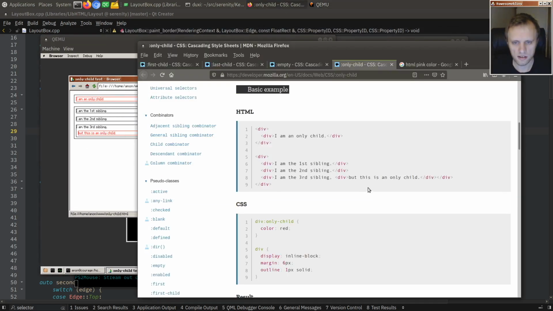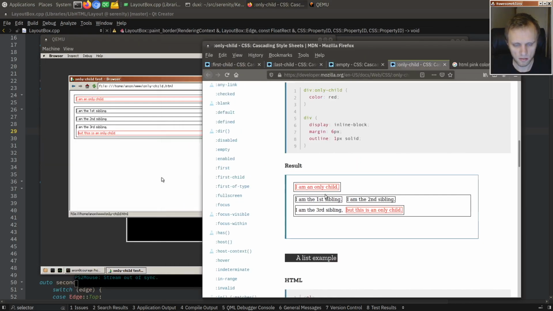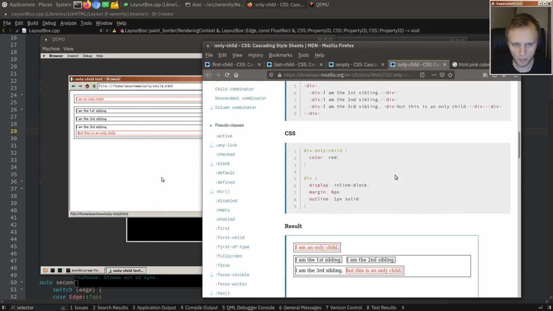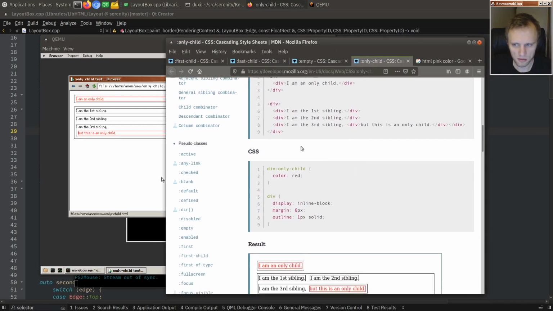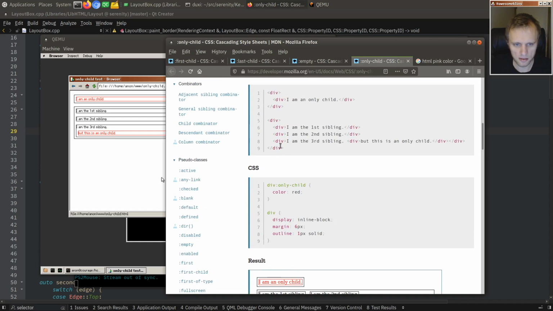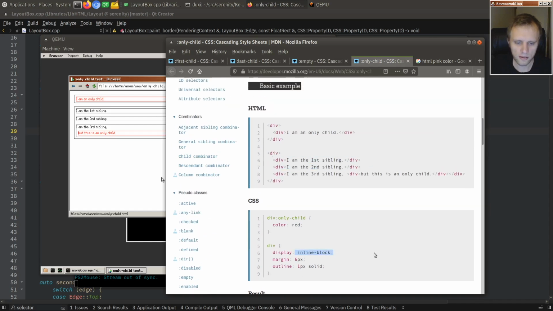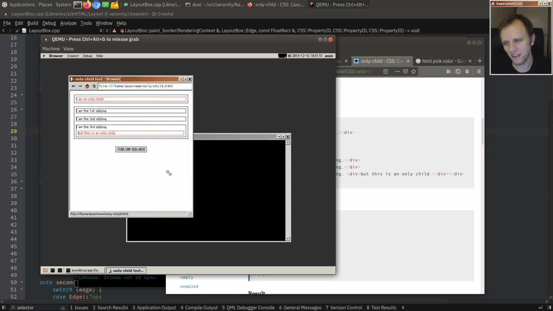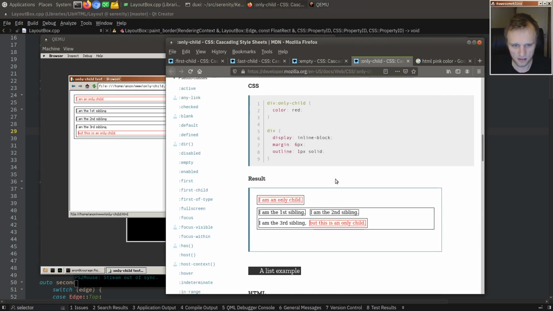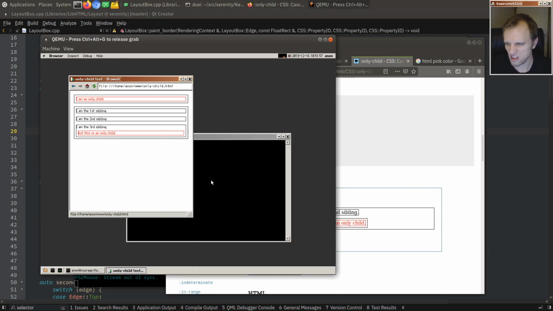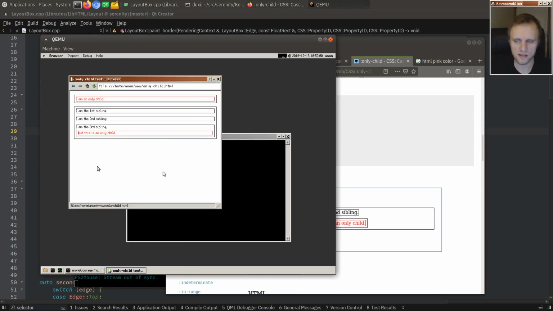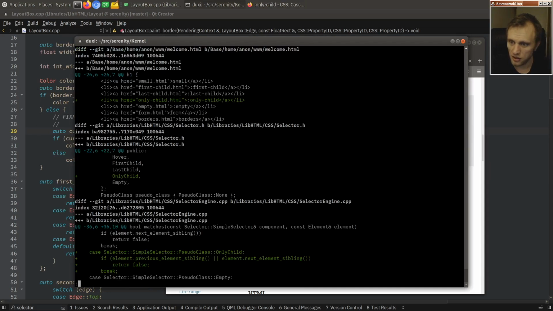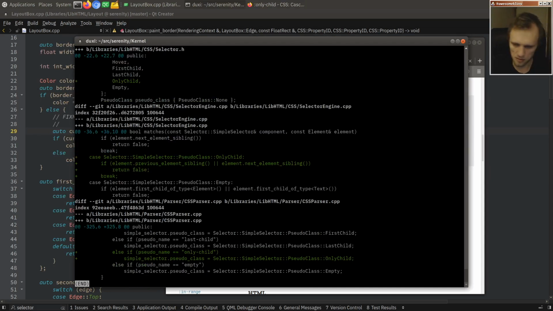These don't render exactly the way I expected them to. Let's see. I am the first sibling. I'm the second sibling. Yeah, right, because we don't support inline block. But you can clearly see that even though the divs are not inline block, it still looks correct-ish. The child effect, at least, is working. So, a lot of work to do in layout, but OnlyChild seems to work.